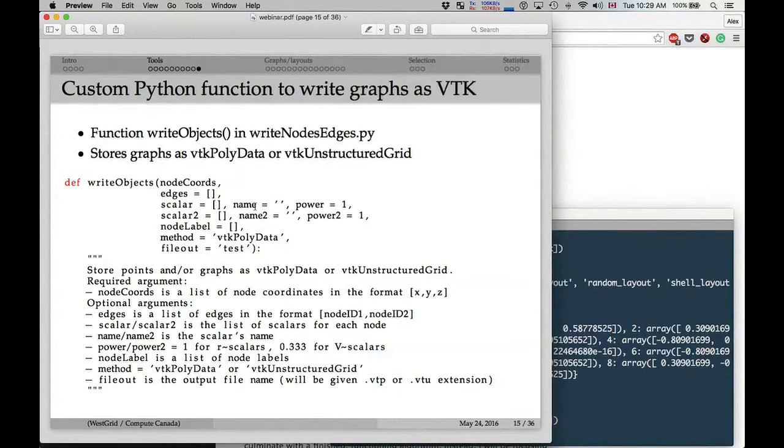Then optionally you can pass the name of the corresponding attributes. That name is available as a variable name inside ParaView. And then power is the power index. The idea of a power index is if you want the radius of the node to be proportional to whatever attribute value you're passing, you use power 1. If you want the volume of the node to be proportional to the attribute, you use power equal to 1/3, and so on. So basically it's a power to modify the scaling of the radii of individual nodes. The same for the second attribute: scalar 2, name 2, power 2.